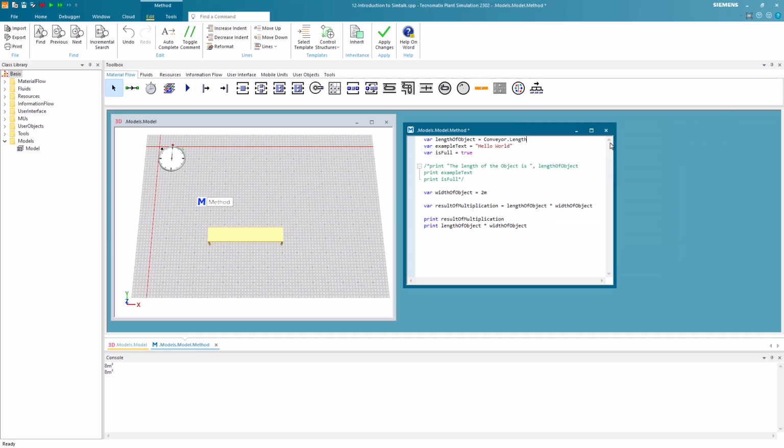We now comment out all print statements except of the one which prints the variable length of object. Then we also clear the console. Now we save the changes and let the method run. As you can see now, the length of the inserted conveyor is printed.